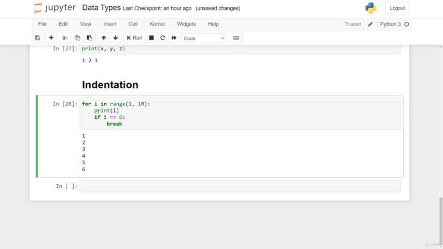You will find that there are no white spaces before the header of the for loop. But the body of the for loop starts with indentation. And the amount of indentation is up to you. But it must be consistent throughout that block.